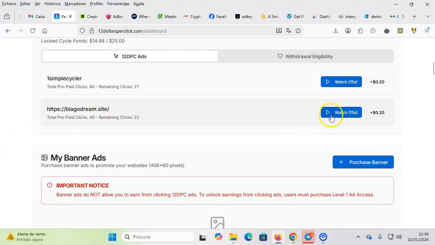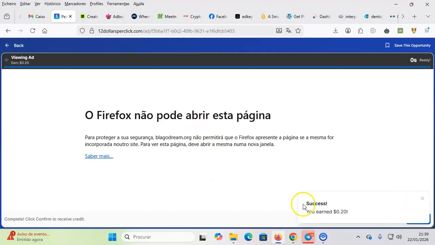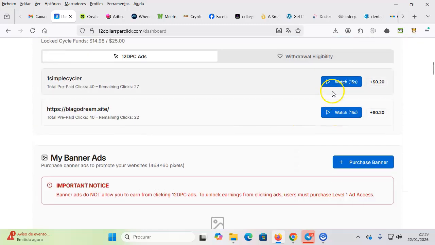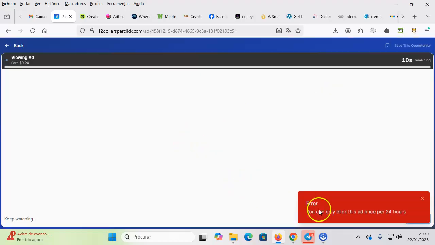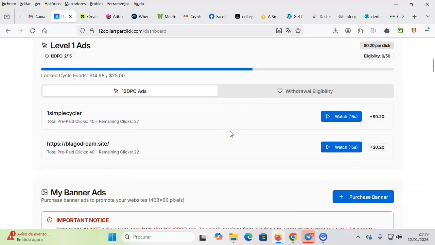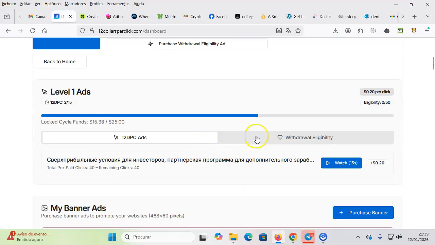And as you can see, I have now 2 ads available here. I'll try this one, loading again, same thing. In this case the ad is not showing, but again on the top, the timer is running, going down, you click here on confirm, and all good, success, you earn 20 cents, and then you do the same thing again. You can only click the same ads. If this happens, refresh the page, and most likely it will show some more ads.